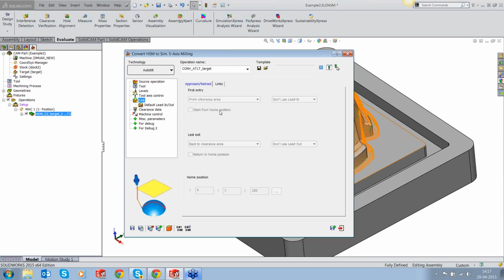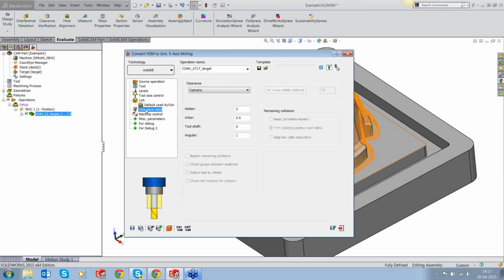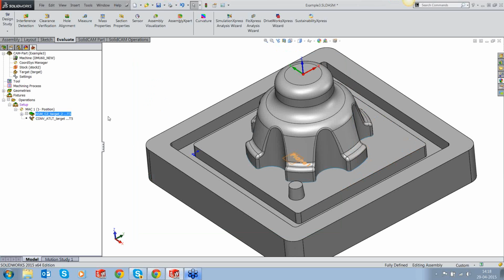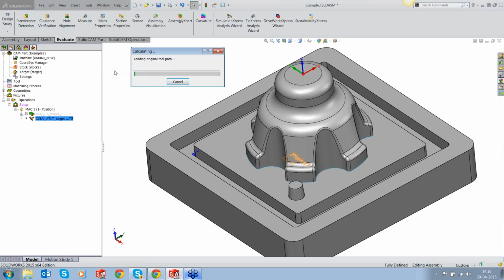Everything is grayed out because we are not changing the leads and links. They're going to be the same ones which we are going to use from HSM. We're not changing anything. Okay, and in the clearance data, we have defined that it needs to be 2 millimeters away from the holder whenever there's a gouge. That's the value of clearance. All right, let's save this. So the moment I save it, my HSM toolpath is automatically suppressed, and I can then run the calculation of my toolpath.